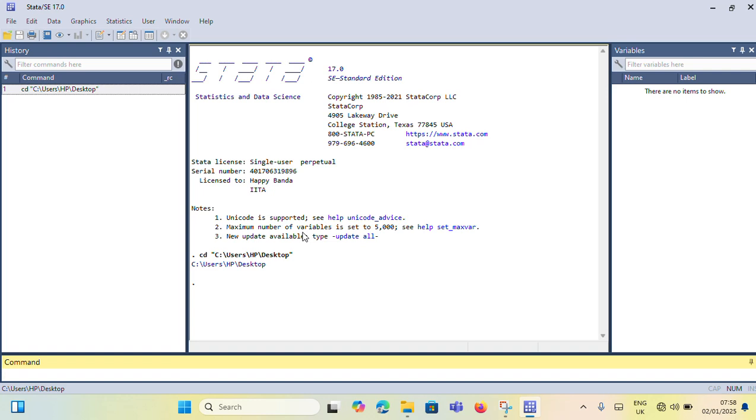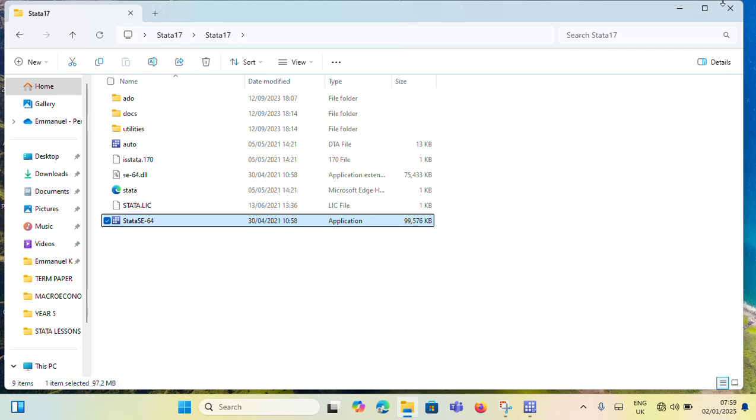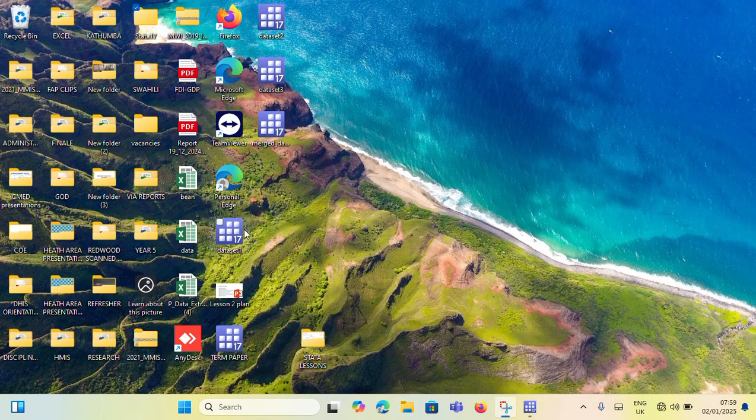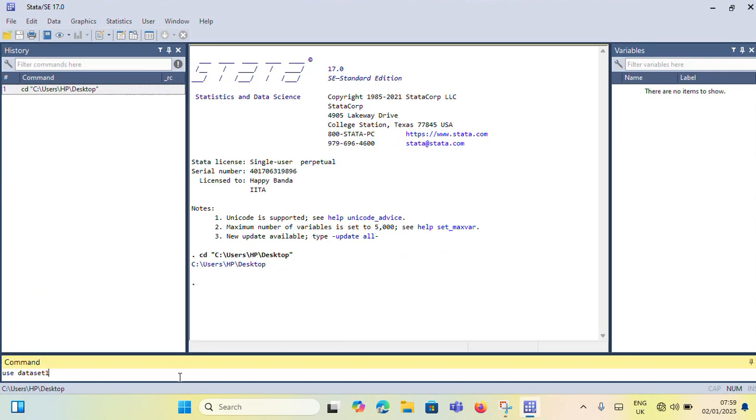Okay, so I want to use a dataset. I want to open the first dataset, which I will call the master dataset. So: use dataset 1. Dataset 1 is stored on the desktop, and there is also dataset 2, and dataset 3. My aim is to merge all these datasets, dataset 1, dataset 2, and dataset 3. So I'm opening dataset 1 first, which I'll call the master dataset.